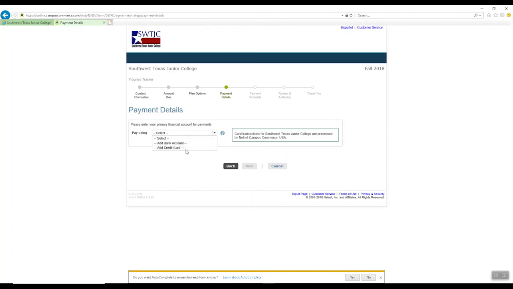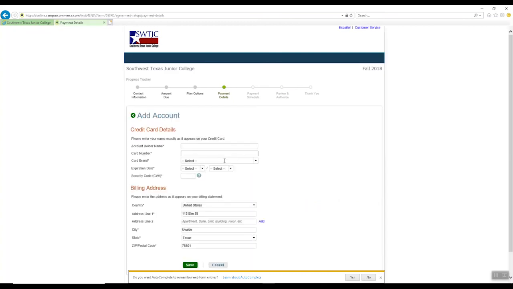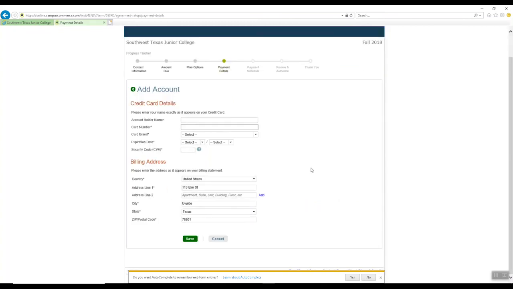Select how you will be paying the account. Be sure to add the account holder's name on here with the correct billing address. Once that is done, then you will click Save and it'll take you to the payment schedule. This concludes how to submit the payment.